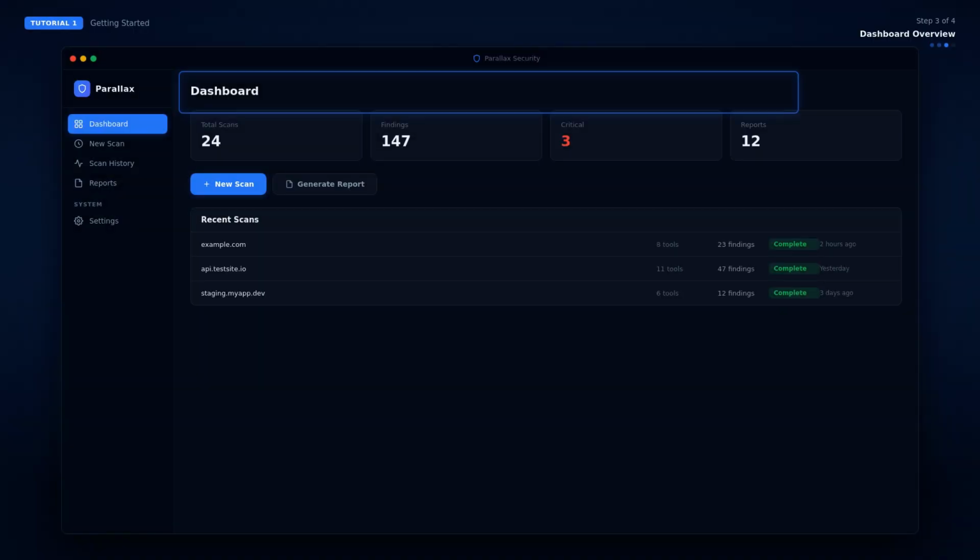And this is your dashboard. Right away, you can see your recent scans, how many findings you've got, and these quick action buttons up here for starting a new scan or generating a report.